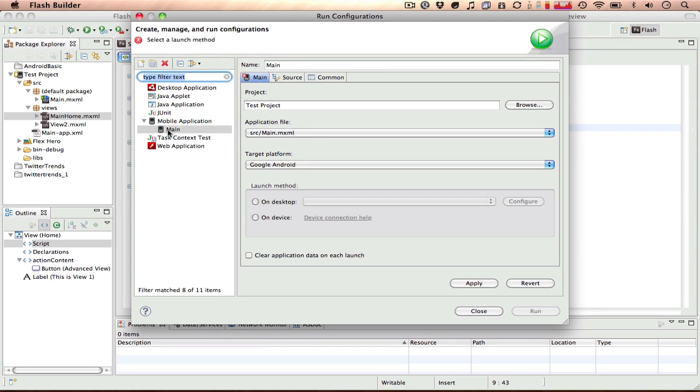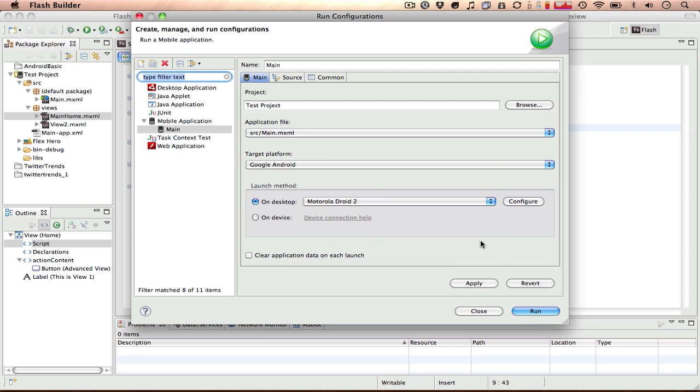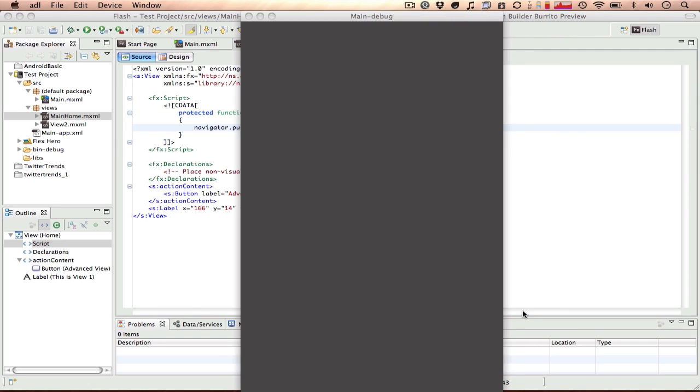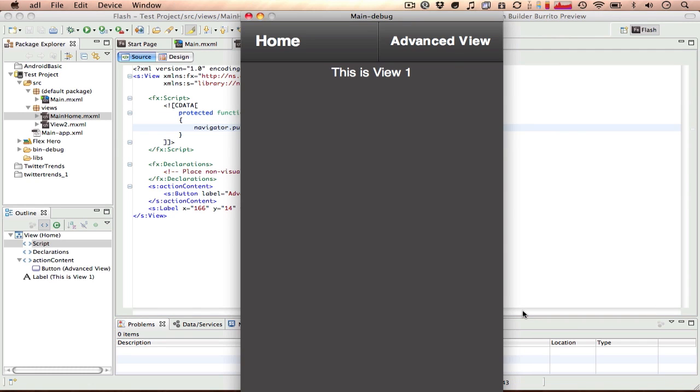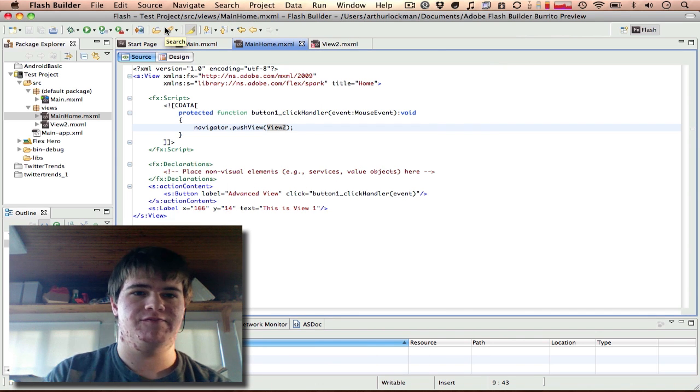Now you've got to pick a launch method. So how do we want to launch this? Let's first launch it on the desktop, simulating a Motorola Droid 2. Okay? We click apply and then run. And now you see it's simulated as a Droid 2. Click advanced, it goes to advanced. Click home, it goes home. Pretty slick.